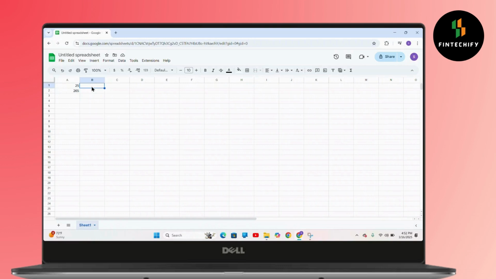Next, what you can also do is select equal to, and then select this cell, and then plus, select another cell, and hit enter. You will get your sum.